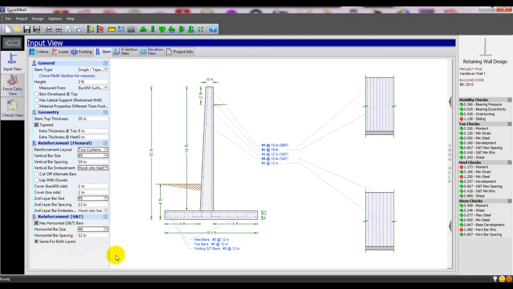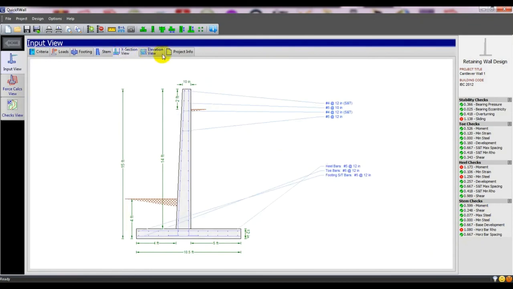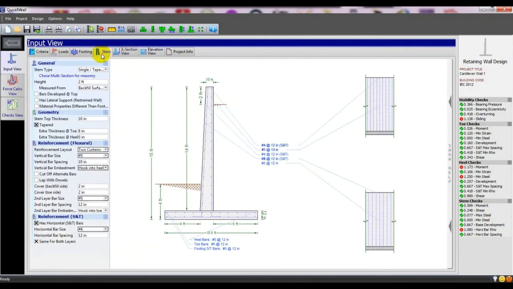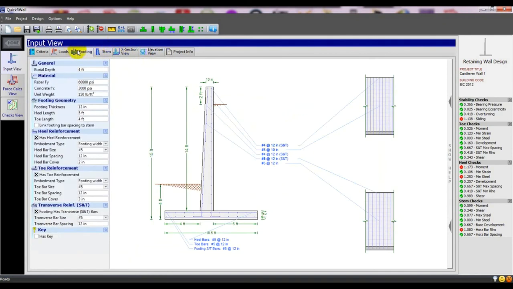Now we'll go to the elevation view here. So it's almost okay. Again we'll come here: what is the footing geometry? We'll increase it, because we can see that the stability check is not okay, and the toe and heel, in heel it is failing. So this is our toe side and this is our heel side.